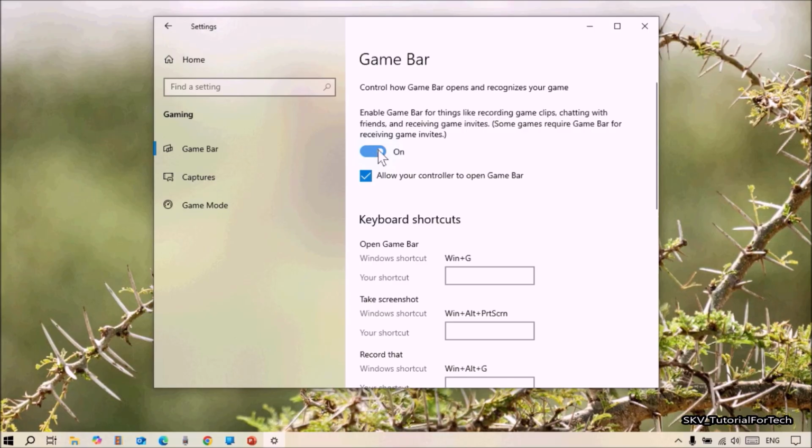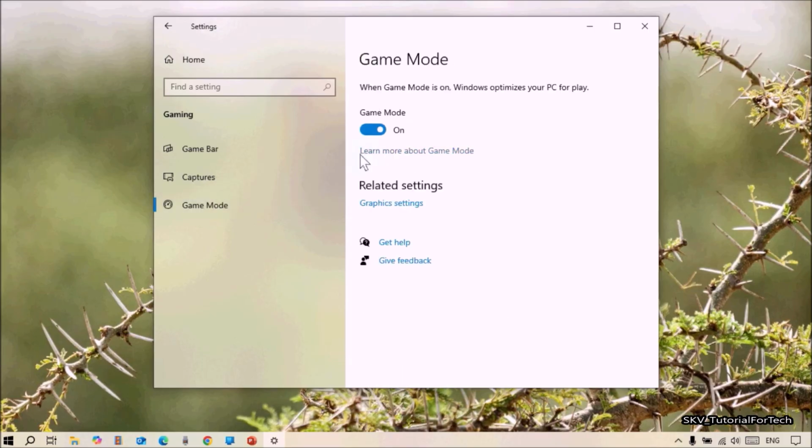Next, in the left pane, select Game Mode. Then go to the right pane. In the Game Mode management area, turn on the Game Mode toggle switch, like this.